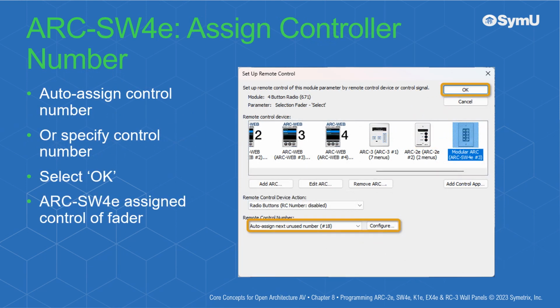Next, either auto-assign the control number or specify the control number to be assigned to the radio button fader. Then select OK. The ARC-SW4E has now been assigned control of the fader.